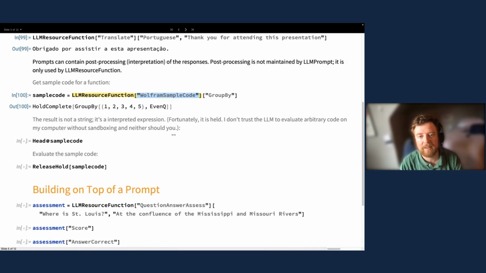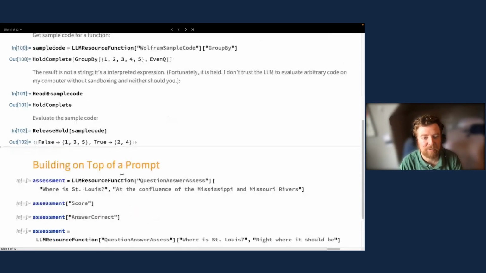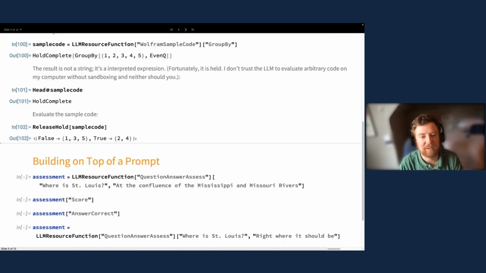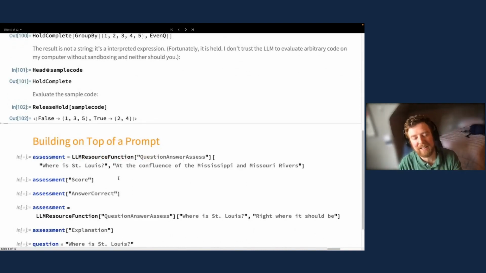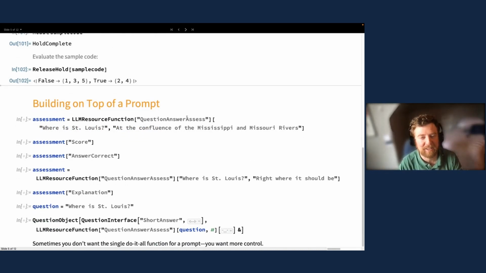I encourage you to always hold any code and not just blindly evaluate stuff an LLM sends you. But I can tell that this is safe, so I'll release the hold and the code runs. The code isn't perfect. It's going to have infinite loops at least, but it also could delete files on your computer or something. You can do anything if you just let it run.